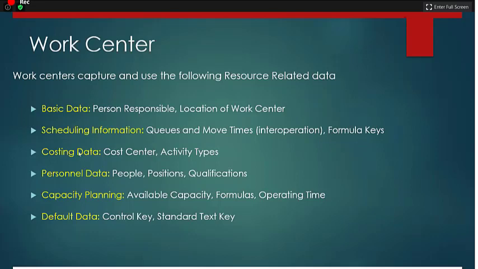Okay. Cost data: this is information regarding the financial accounting. We give this cost center an account number, called a cost center in the accounting books. And what are the activity types that I will do in the cost center? The personal data: what are the people working in the cost center? What are their positions, like engineer, technician, and so on? What are their qualifications? Someone is in quality, another one is, I don't know, in engineering. The capacity planning, available capacity.